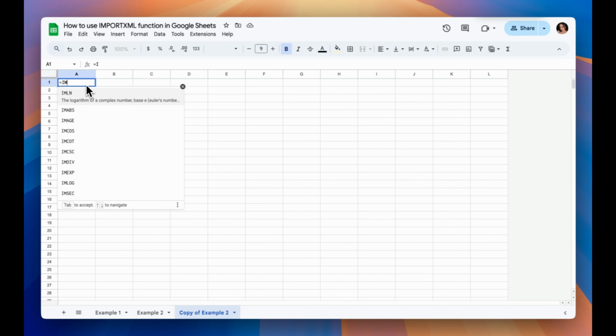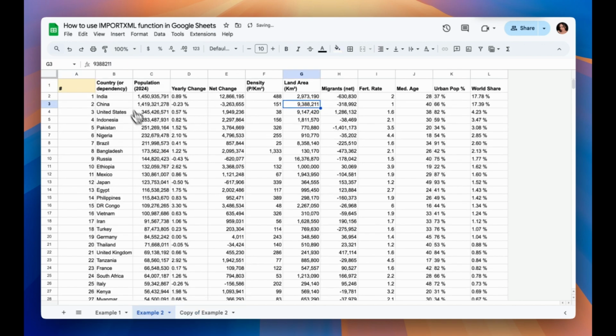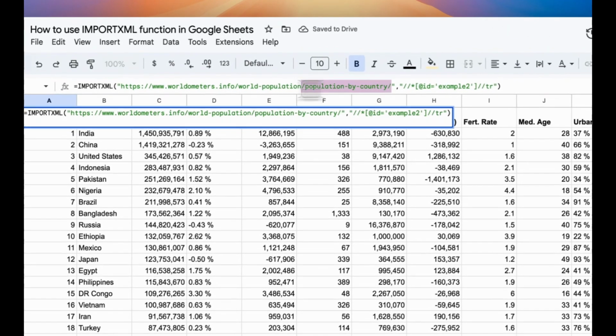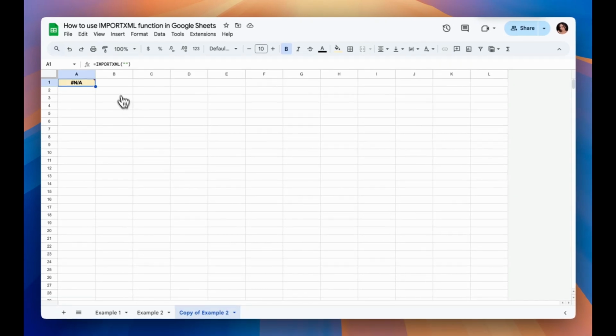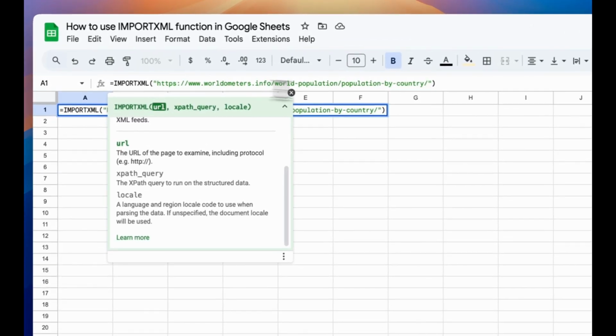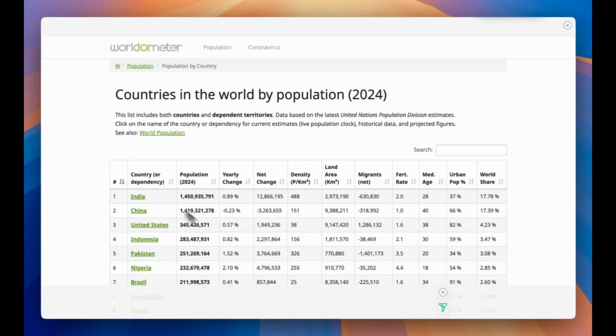We select IMPORTXML. Next, we need a link to the table. We'll take the table link from our previous formula. After that, we need to write our XPath query. To do this, we go to the website where the data is located. There's a table from which we can extract the information.